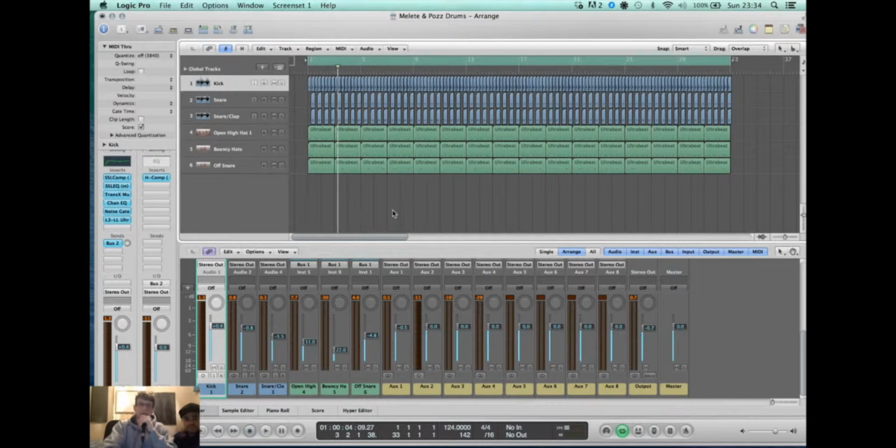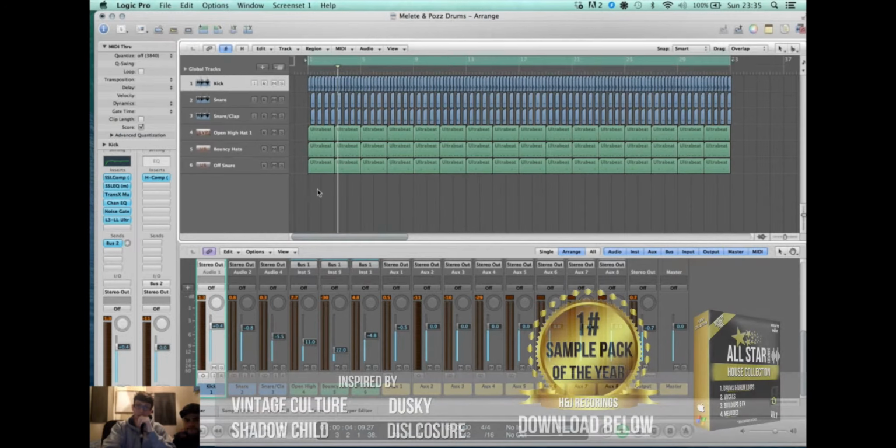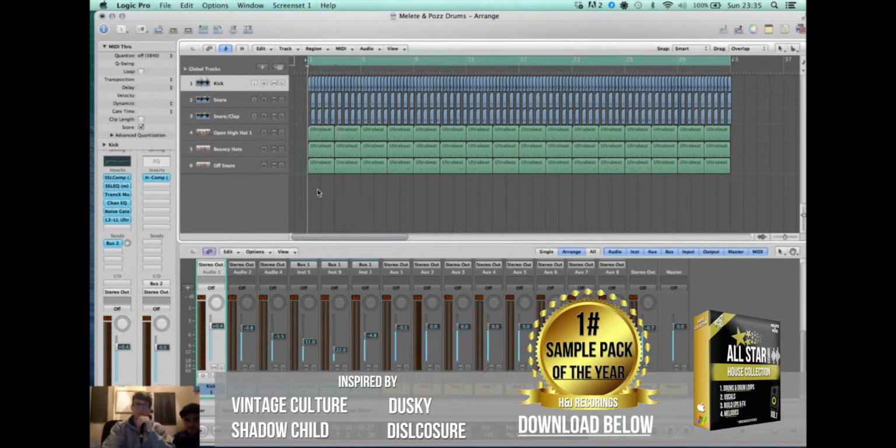Today we're going to be showing you how to do the kick drum and how we like to do it in our production, basically. Here's the loop we've done. This is a kick over one of our loops that we have.